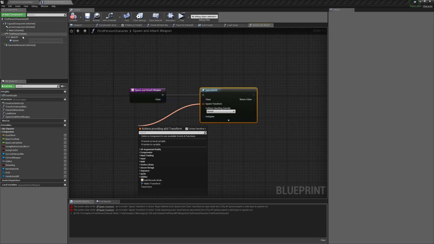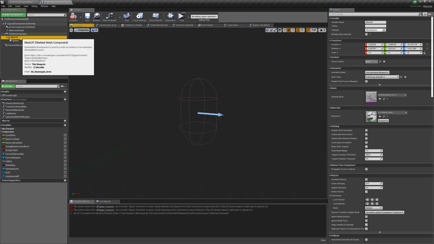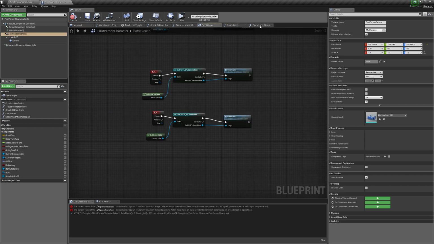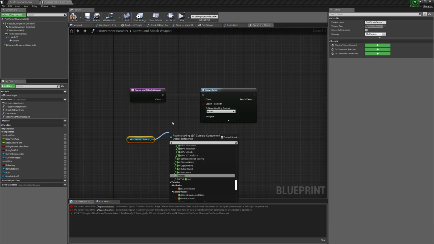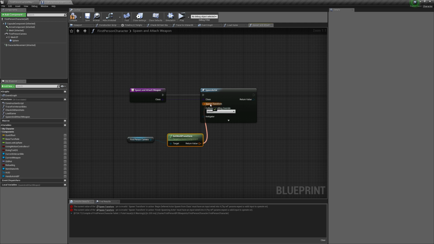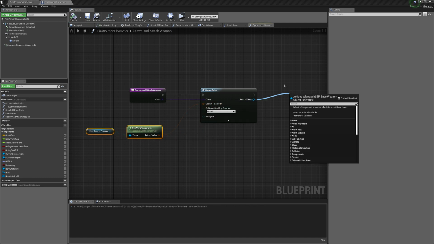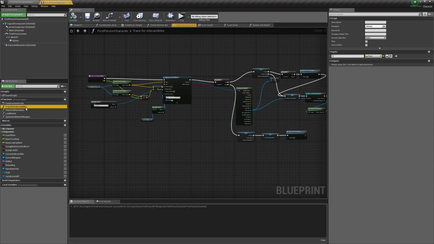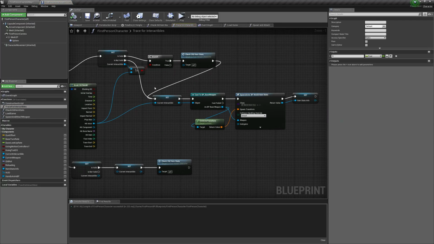So we'll just drag, well, just drag our camera. It doesn't matter. We're gonna attach it. So spawn and attach weapon. Get transform. Get world transform. Okay. And then we need to. How did we do that again? I forget how we actually attached the weapons. I think it was trace for interactables. What was it?